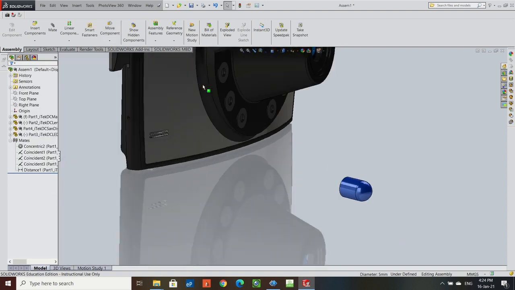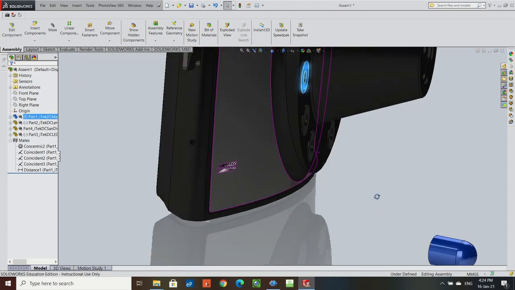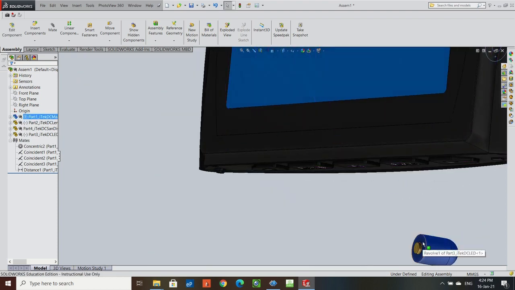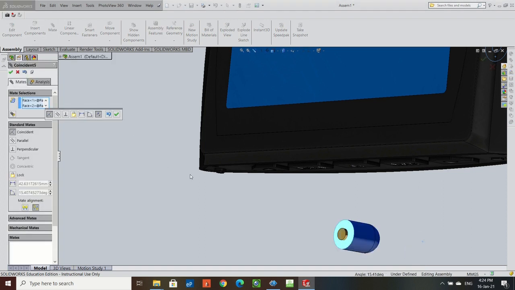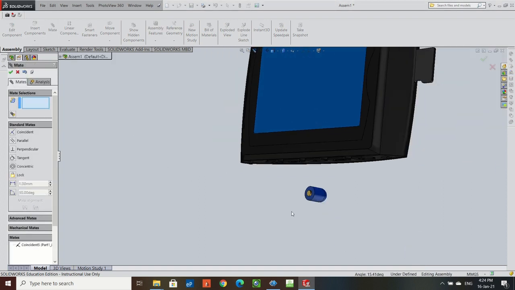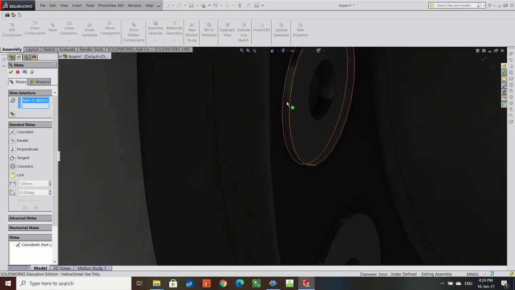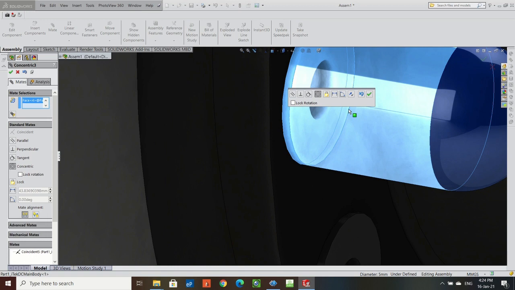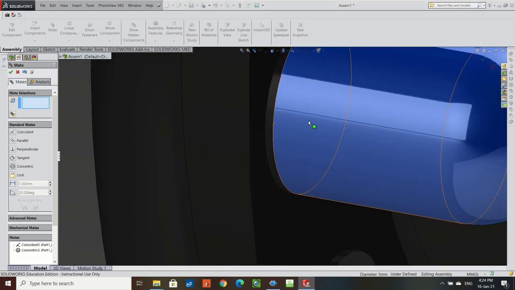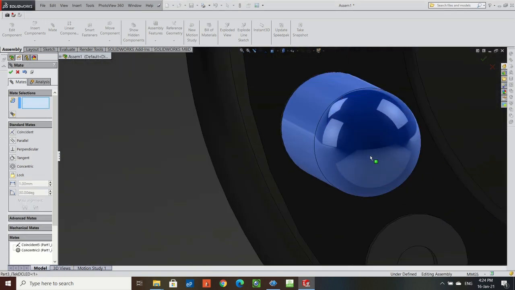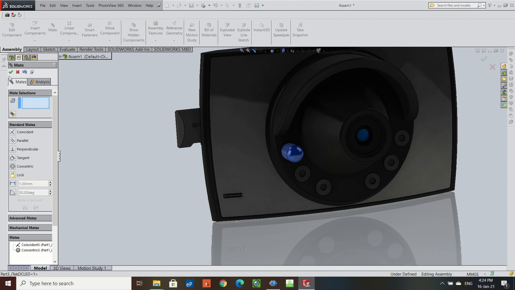Lovely. Now what I want to do is select this surface here, and select this surface here, holding the control button on my keyboard, and mate. Okay, next thing I want to do is select the outside surface there, and ever so slightly the outside surface I have extruded from there, and now that aligns them. Okay, and I have positioned that now.